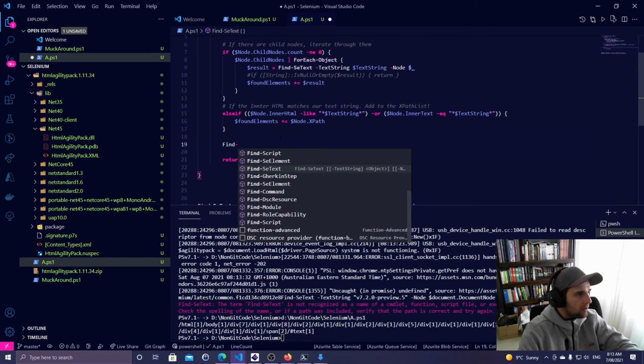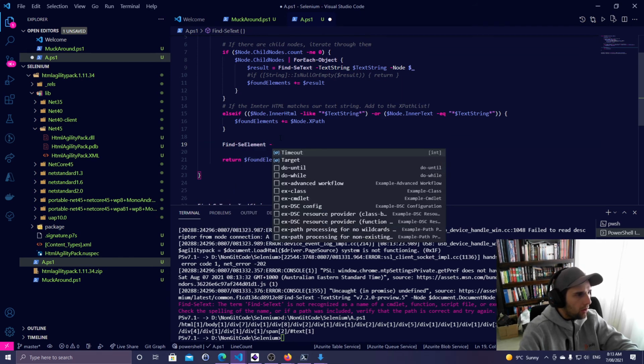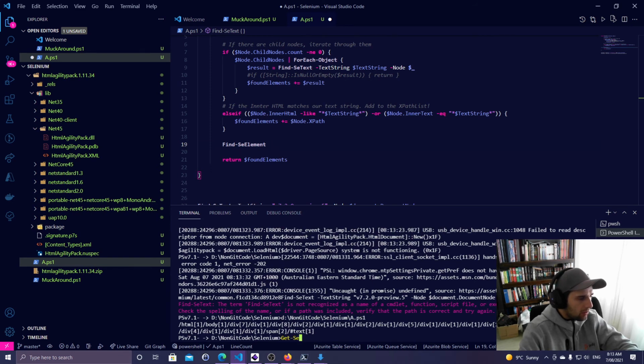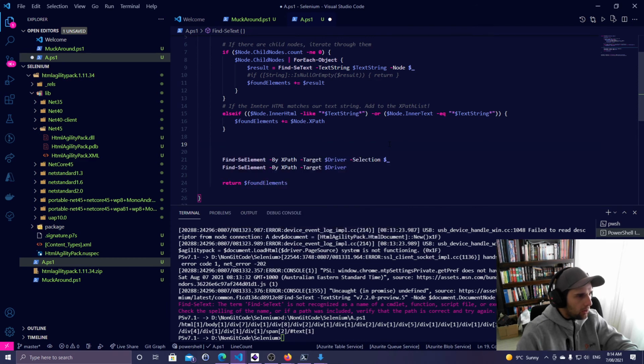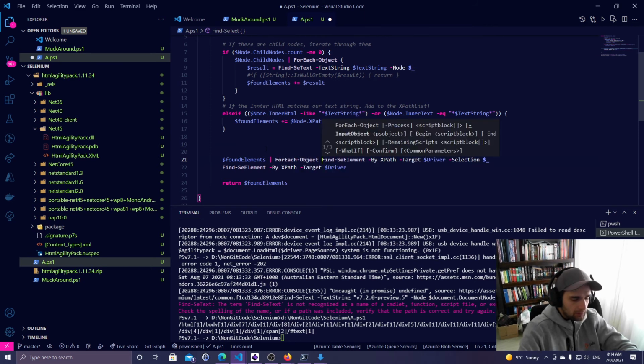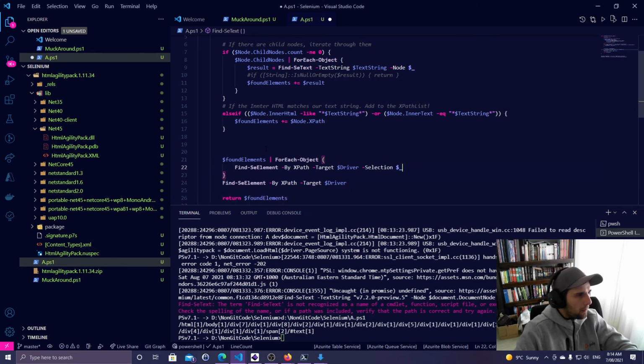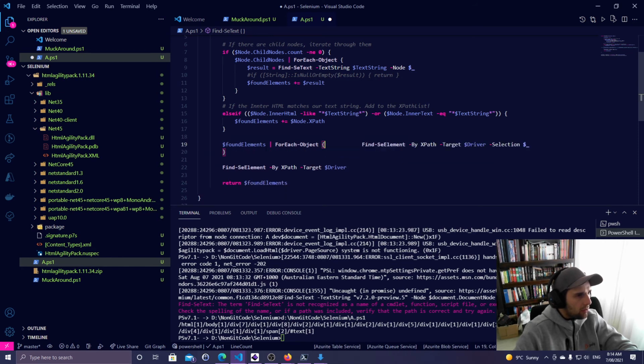Cool. All right, so what we need to do now is we can actually go find SE element. I'm going to get find by, I'm just going to copy and paste it by CS by XPath. Target driver. By XPath target driver, and then we need to go selection. Is that, and then we can go found elements for each object. And what we can do here is now we've got that.